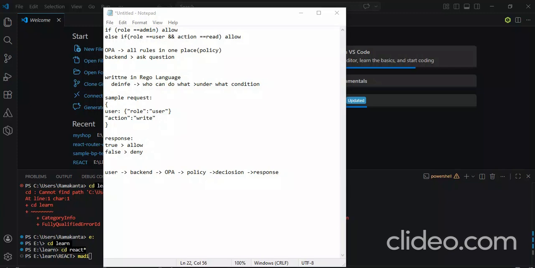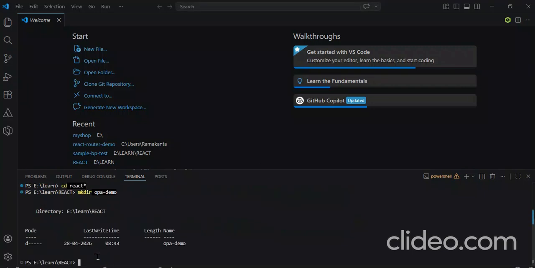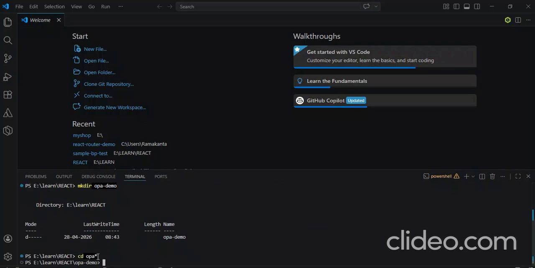I'll keep one small application here. Let me create a folder with mkdir. Let's say opa-demo. Now that we have created it, let's go to the opa-demo folder.